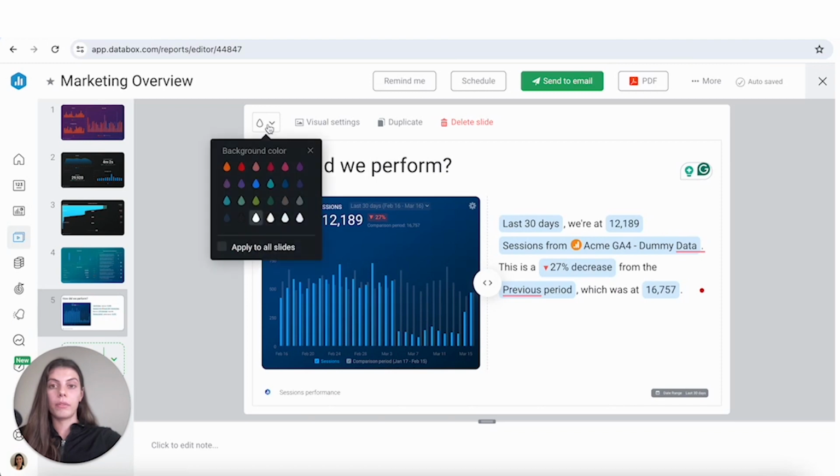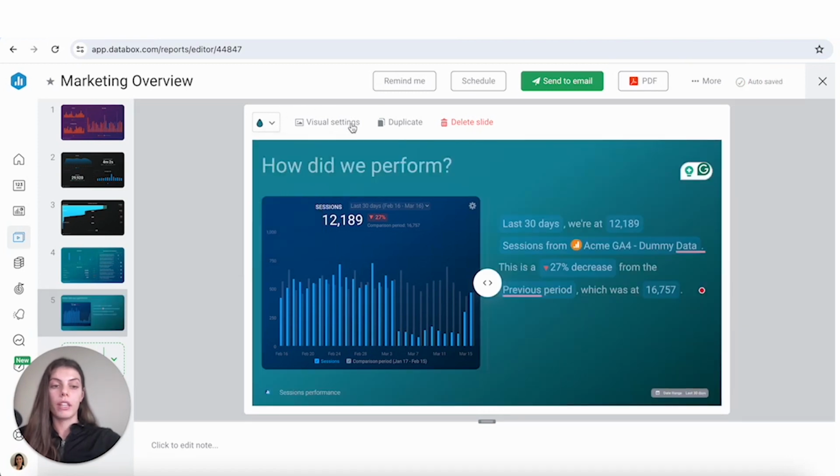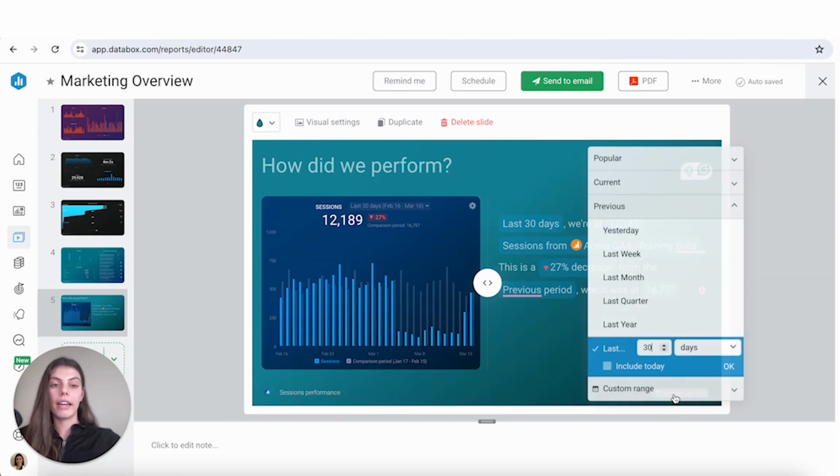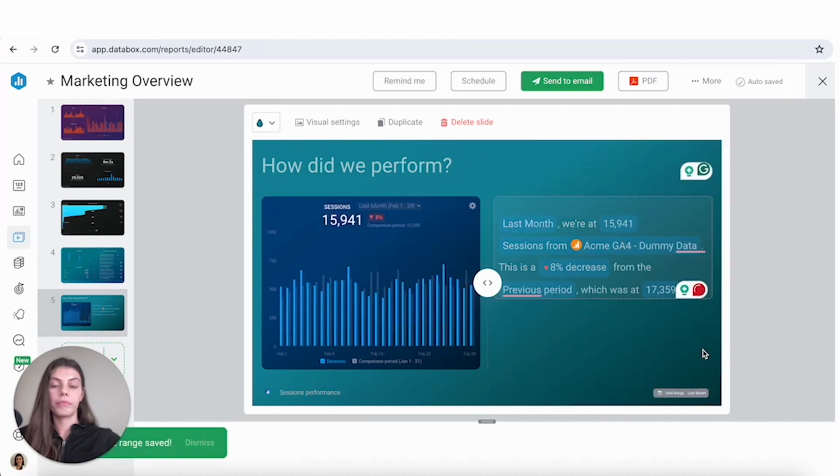Okay, great. I can also choose to change the visual settings. By selecting this drop-down arrow, I have the options of picking what I want my slide color to be. So let's just change this one to blue. Here at the bottom, I also have the date range, so I can choose to set a different date range for this slide. And for this video, let's go ahead and look at last month. So we can just change that.